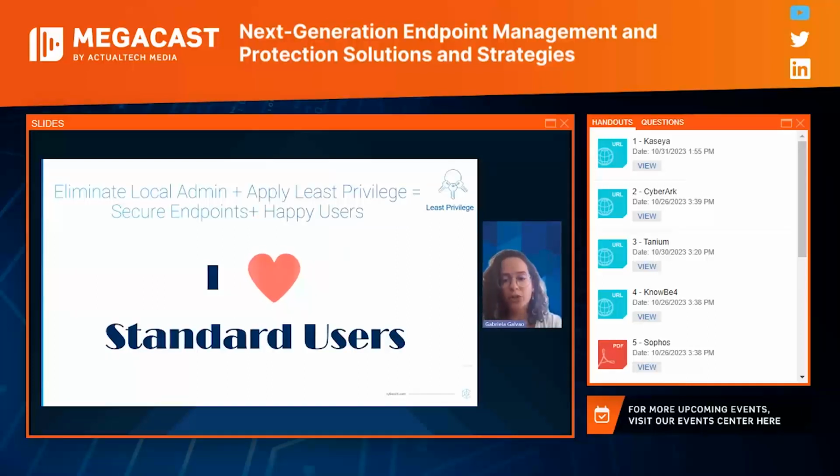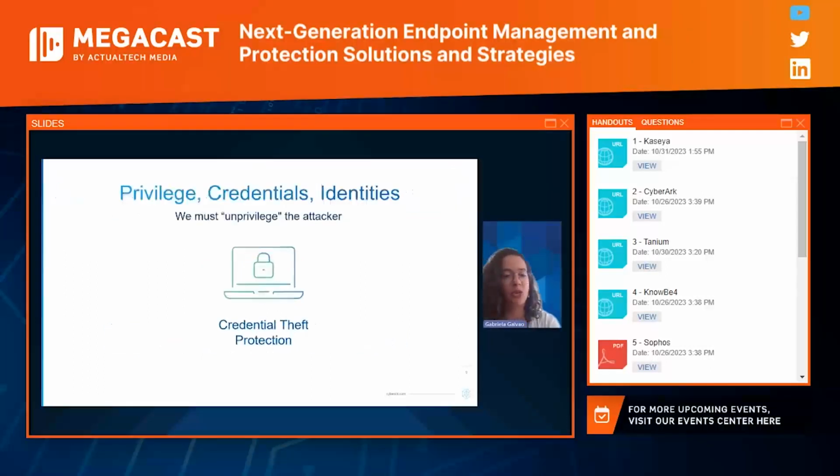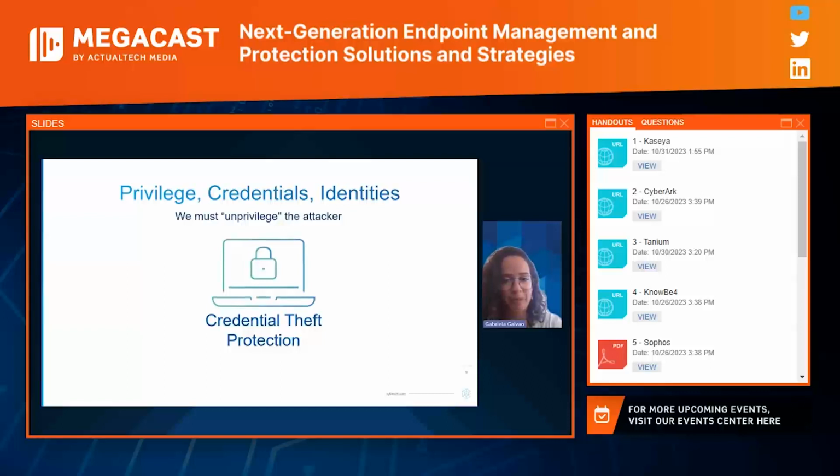Therefore, we're not exposing the business to risk, by limiting credential compromise, lateral movement, and privilege escalation. And at the same time, we enable users to do their day-to-day work without affecting their productivity. Yes, we can do that, and we have been doing it for about 7 years now. Now let's jump to our next concept, which is credential theft protection.